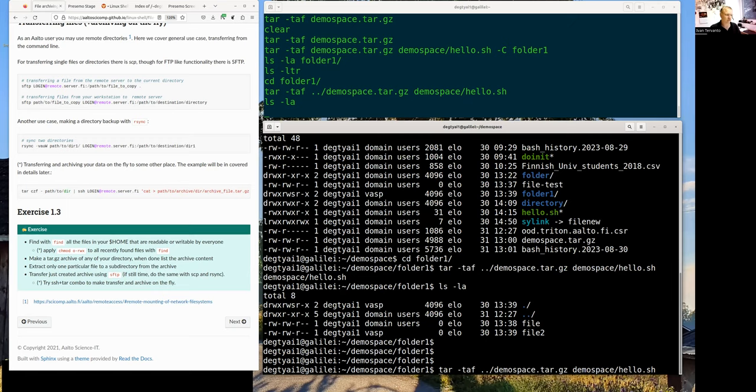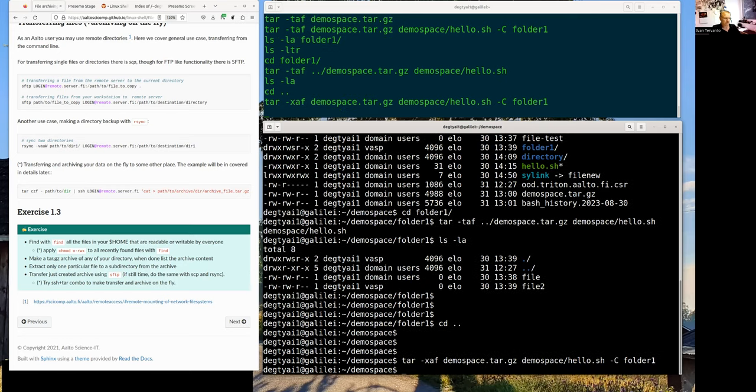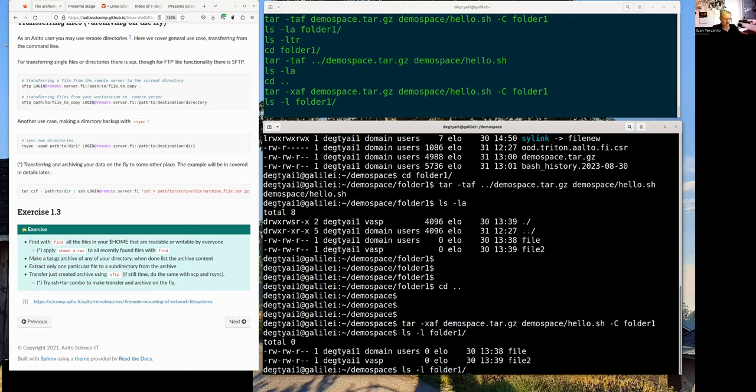Okay. I'm doing it the wrong way, definitely. So what I'm doing is that I'm just doing it with the TAF, where I should have used this, of course, XAF. So that's a minor mistake. So now you see what I've done here. I say, okay, extraction from this archive and only this file, and it should go to this folder one. So now I should be able to see that in folder one, this hello has appeared.